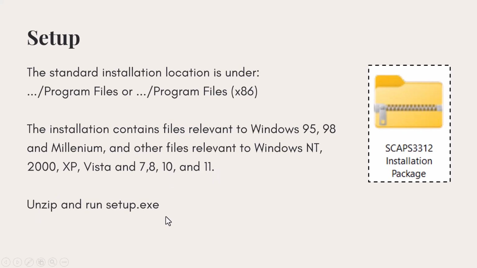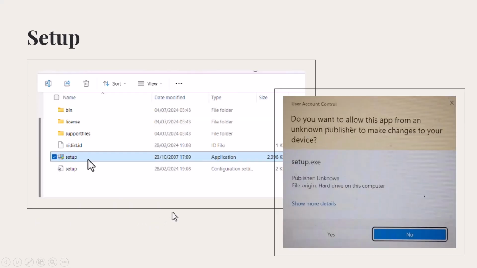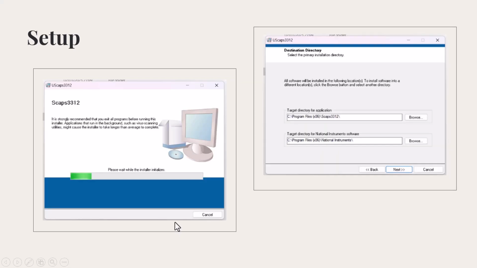So just unzip the file and run the setup, and in the next screen, I'll be showing you some screenshots of me setting up the file. I unzipped the file and I clicked on the setup. First, it brought up a pop-up menu asking if I agree to make changes to my computer. Of course, I clicked yes and proceeded to the next section.